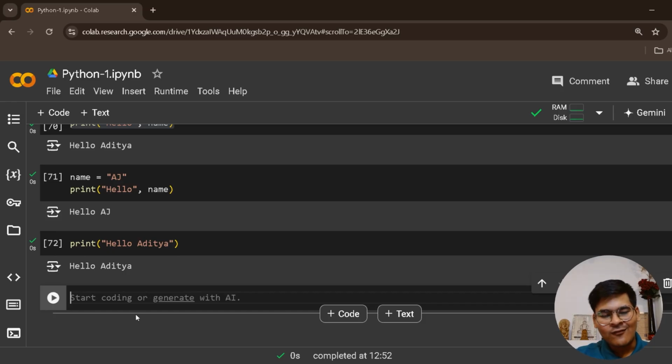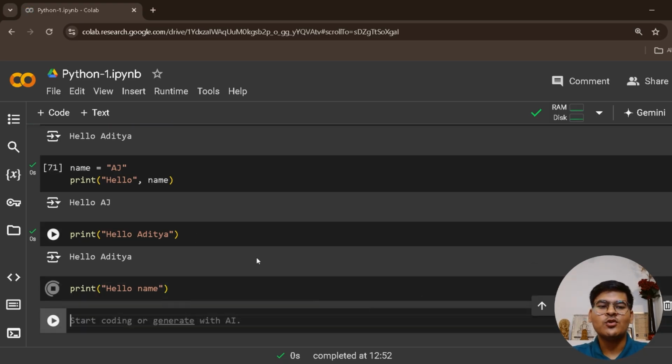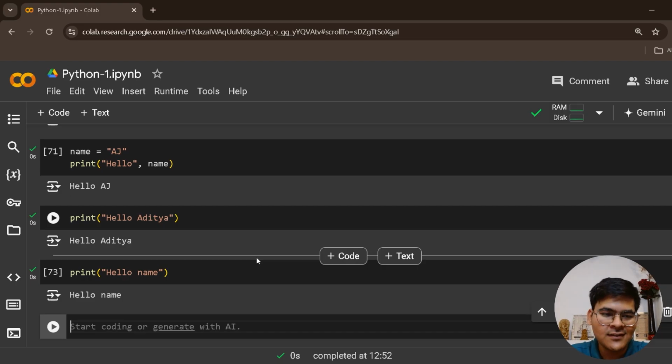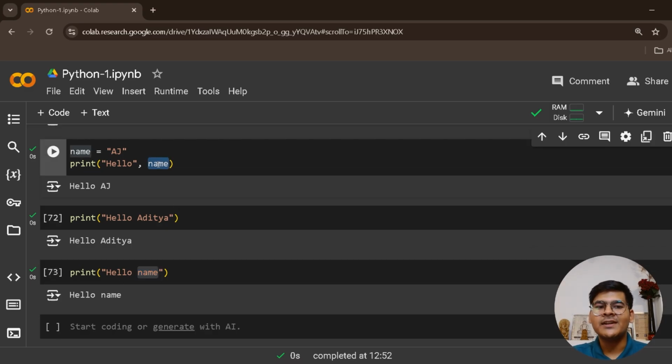By the way, one very big mistake that people make is that they write the variable name within the quotes. For example, print hello name, like an alternative to this. But if you run this, it will actually give you an error. Why error? Because this is understood as text by Python. It is not a variable. The variable should be written like this. You can see both are different cases.